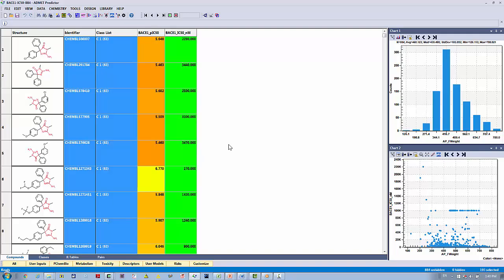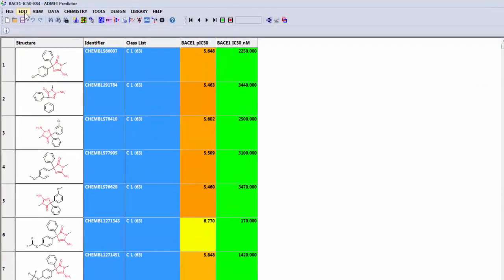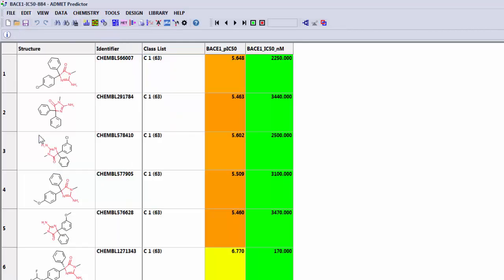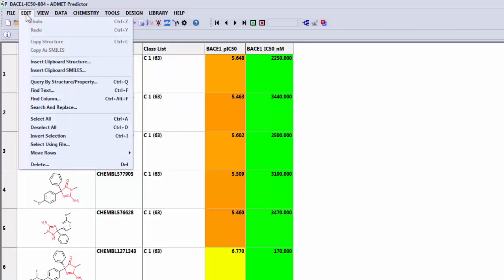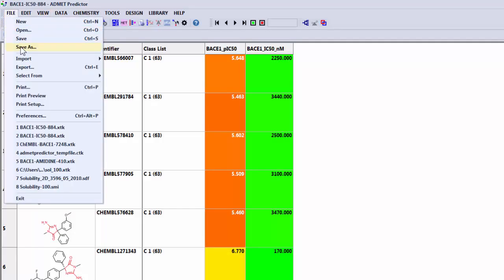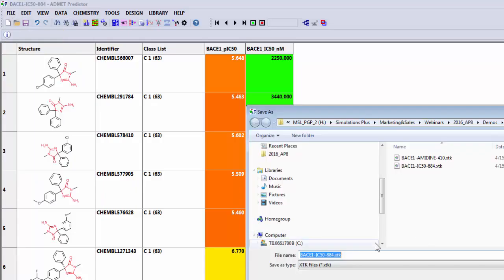I want to work with this class, so I'm going to delete all the rest of the molecules in the data set. The first thing I want to do is go into Edit and invert the selection. You can use Control-I to invert the selection, and then I'm simply going to delete all of those compounds just by hitting the delete key. All right, so now we've only got 195 compounds in the data set, and this might be a good time to save, or save as.